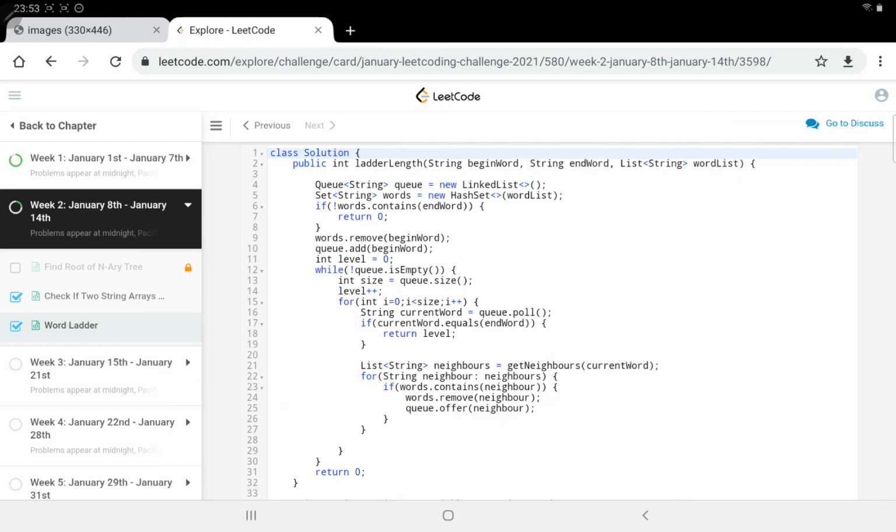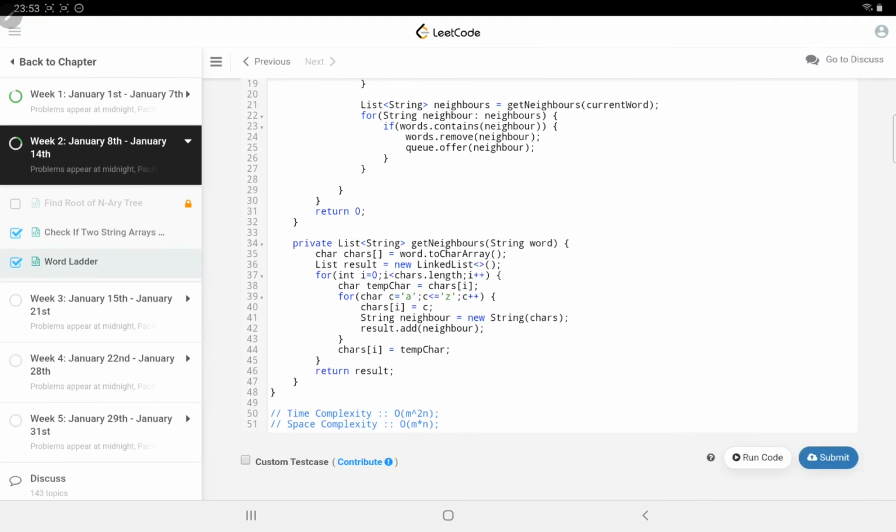Now let's see how we can generate all the possible combinations. We are generating all the neighbors. So you can see here what we are doing: we took another for loop, and we took one list that will contain all the possible results, and we are just converting it, since string is immutable. So we are just converting.